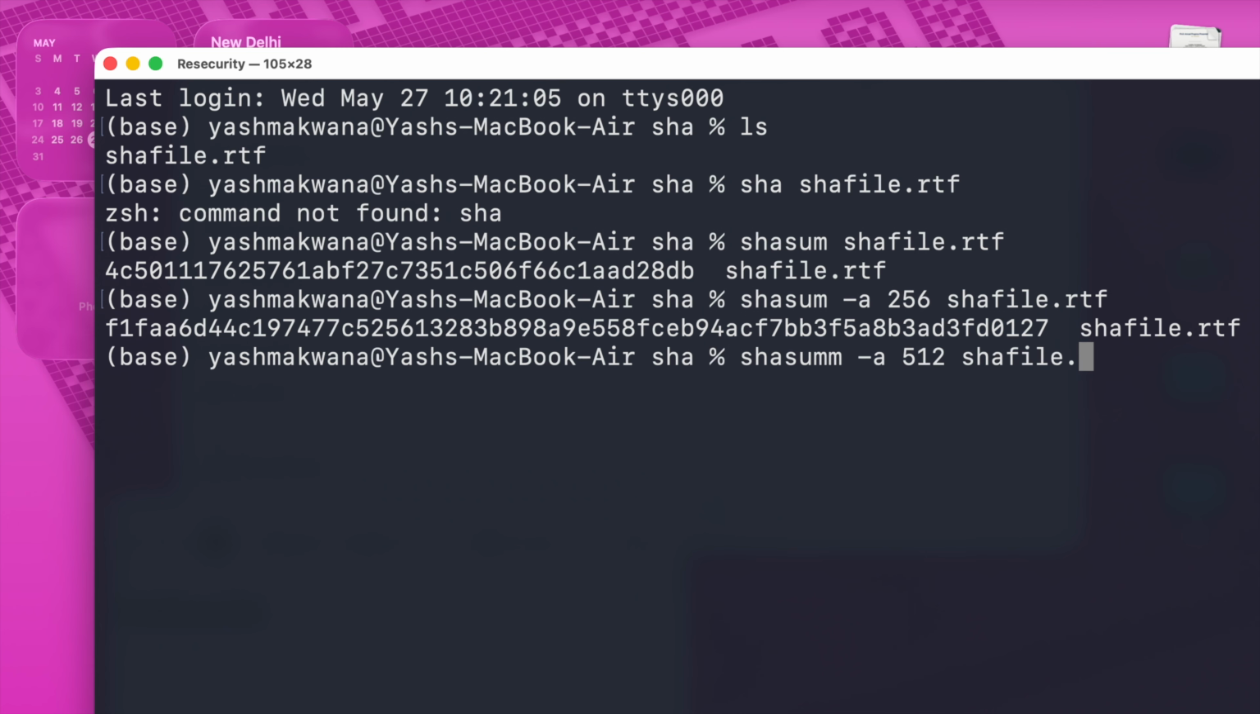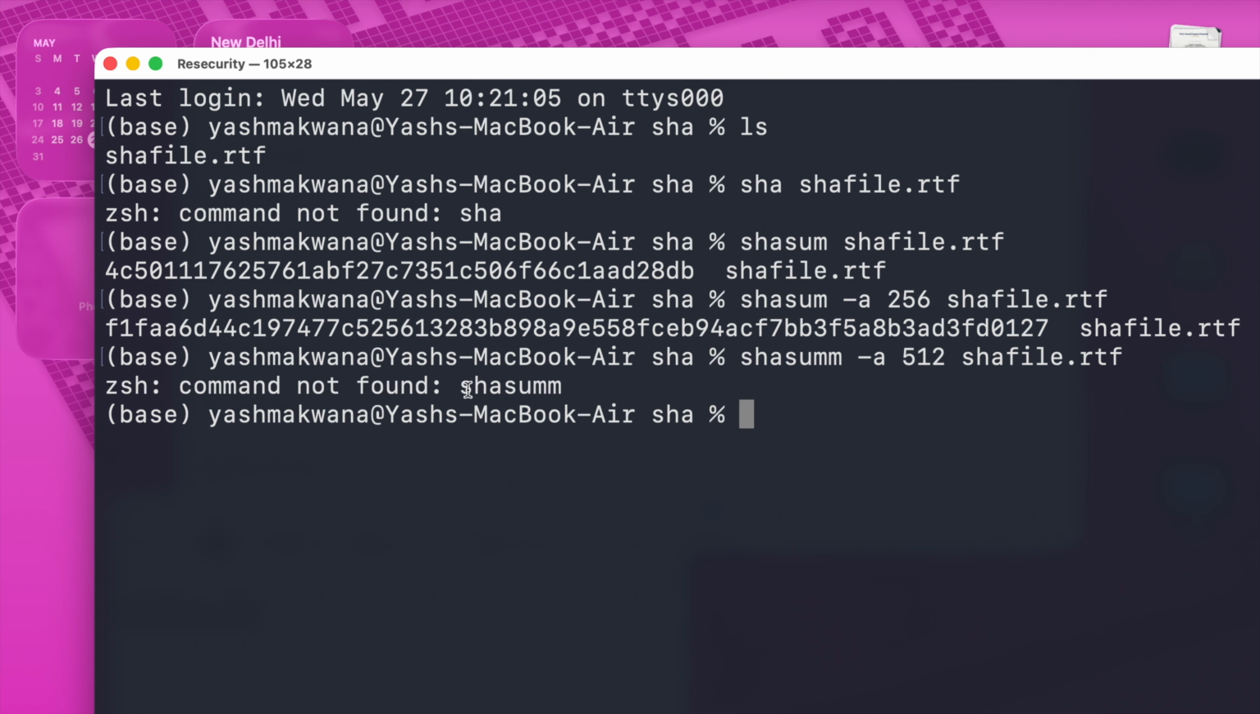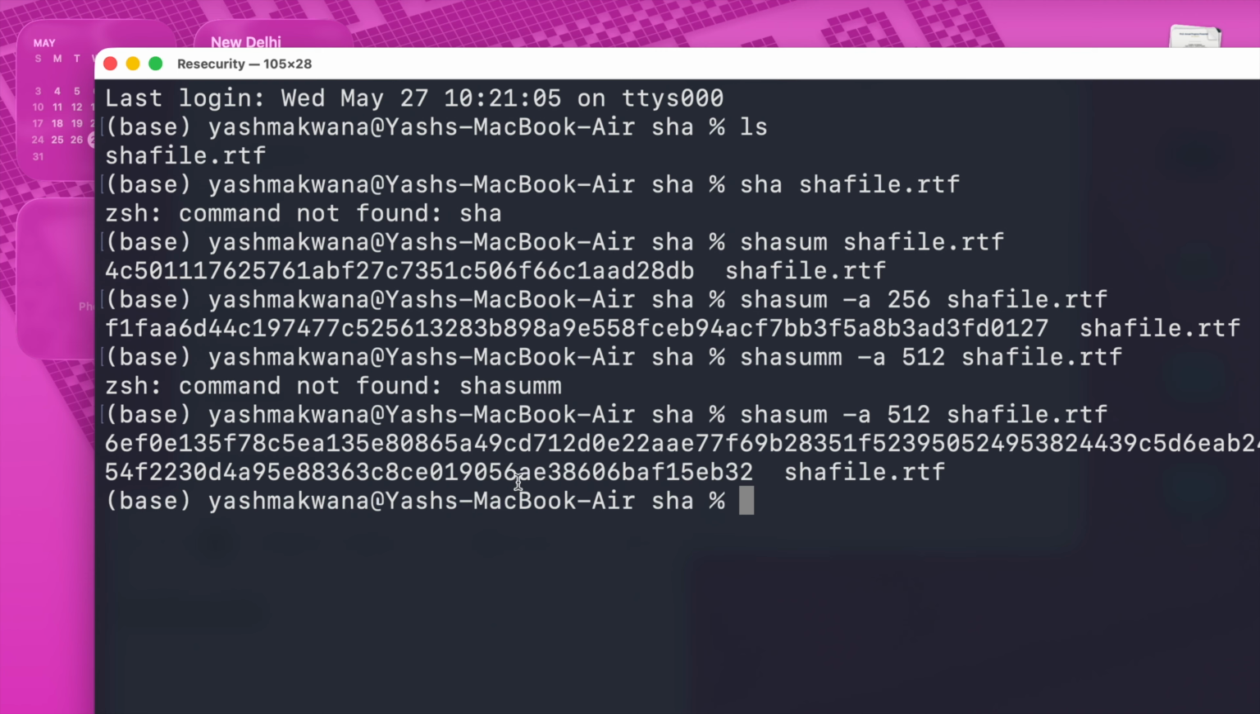Now if we want to use the 512 variant, we can use it like this. Sorry, I put an extra M over here. And this is the 512-bit SHA of this file. And now we will store this SHA and its output into a file. So how will we do this?